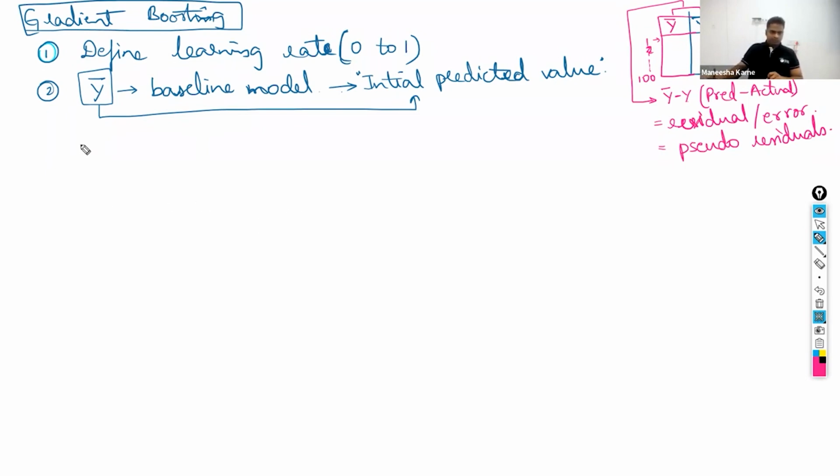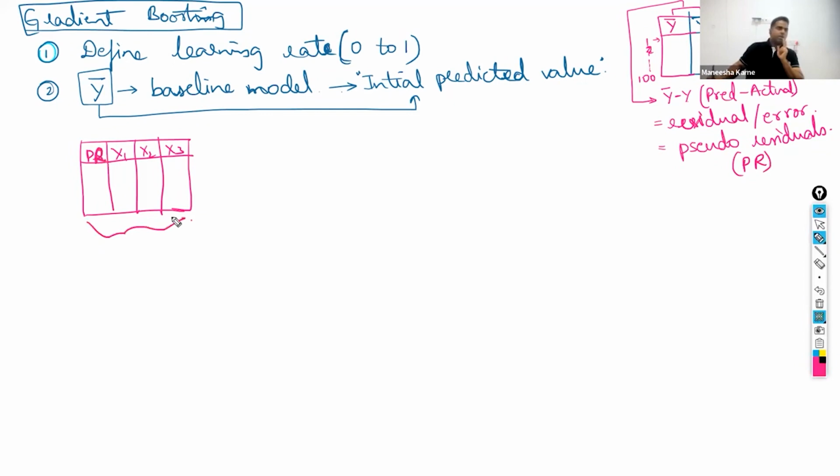Now what you do is, you take your inputs, x1, x2, x3, say you have those. Take your inputs. However, you start putting your pseudo residuals as your output. Pseudo residuals as your output. And now build a decision tree on that. Build a decision tree on this dataset.